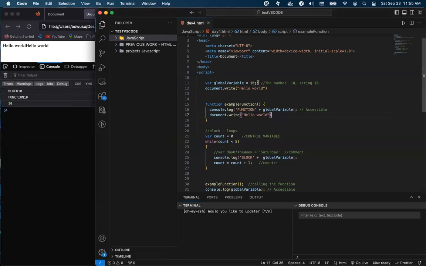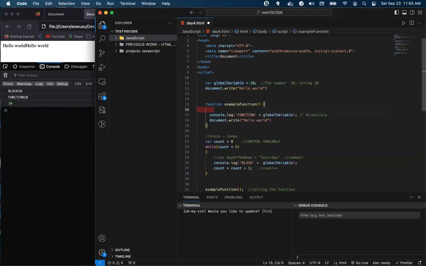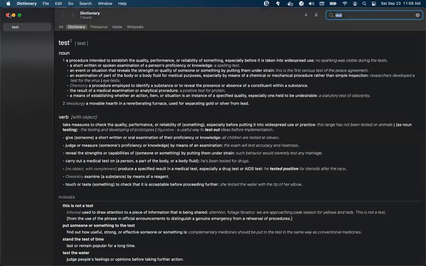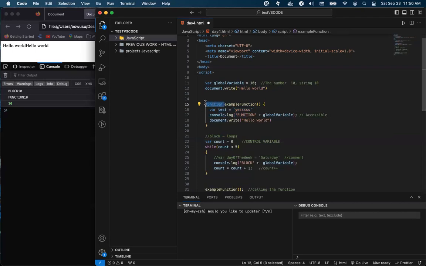Okay, now I'm going to move this thing. Well, why don't I just create a different variable? I'm going to create a different variable within the function. Say var test equals. So this is a new variable and it's written in a function. So what is the scope of this variable? That is the function. The scope is the function.